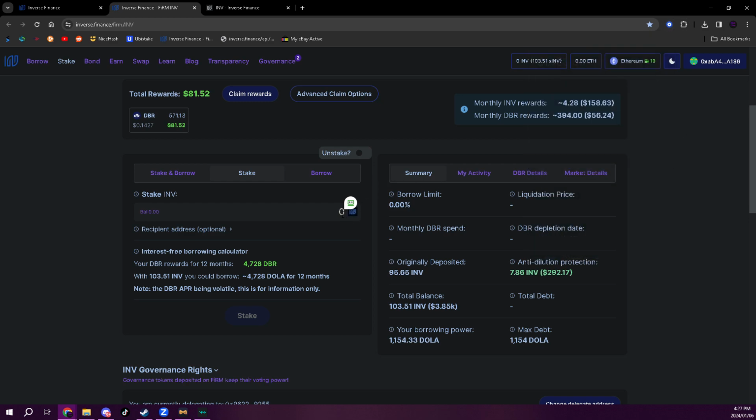You're going to type in the amount that you wish to send. And once you do so, you're going to hit this stake button. Hitting the stake button will then pop up a transaction. Make sure that you read through that transaction and verify all the details are correct. But once you approve that transaction, a couple minutes go by, your INV should then show up here.